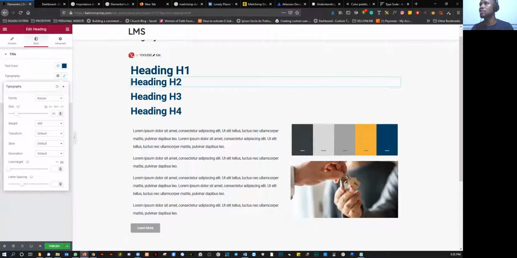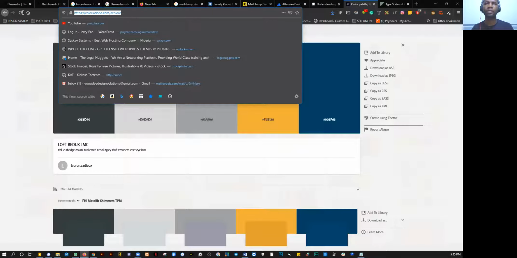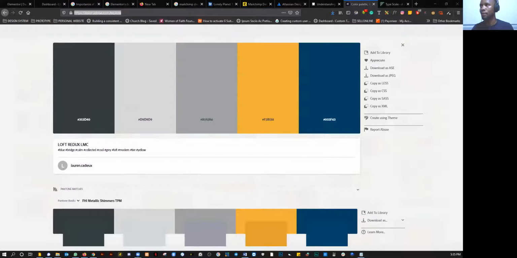What site did you use for your color palette? So for the color palette, I think I use AWSD.